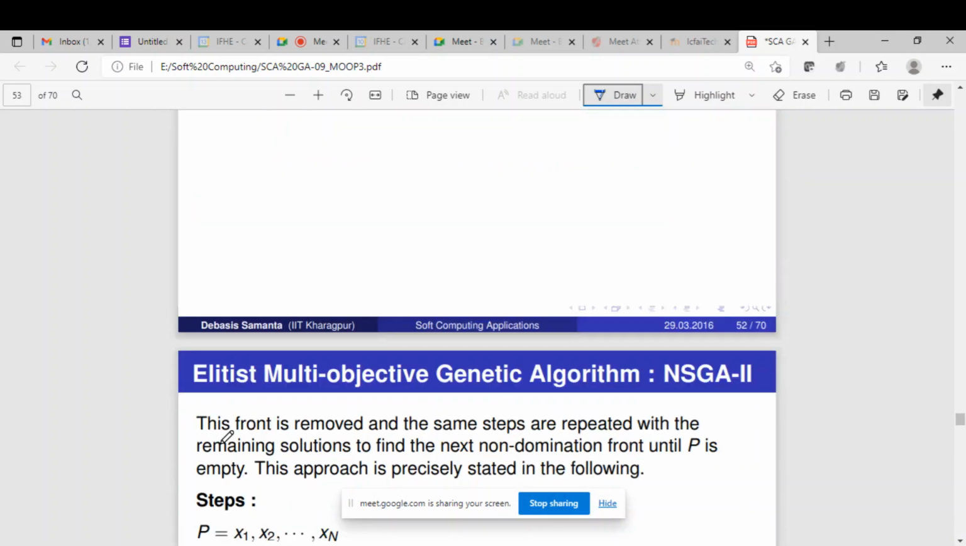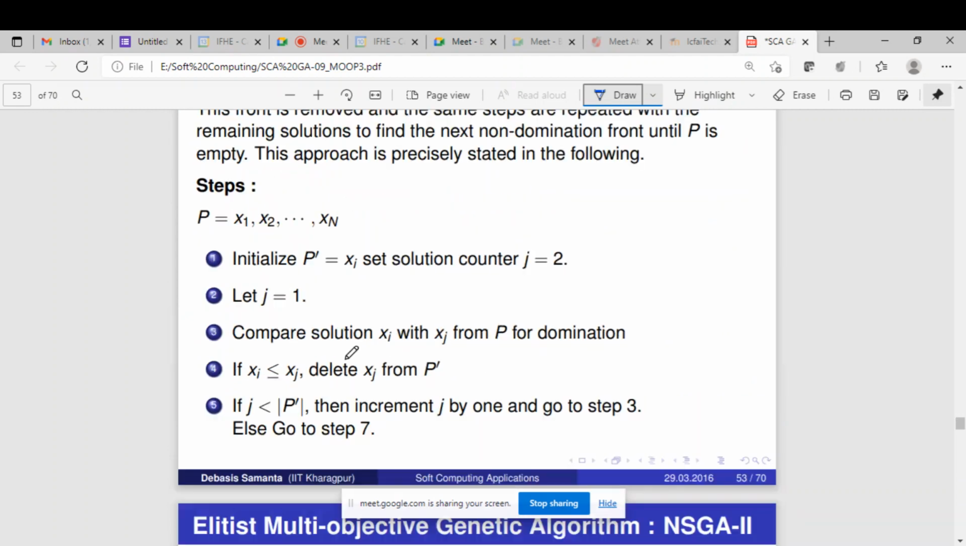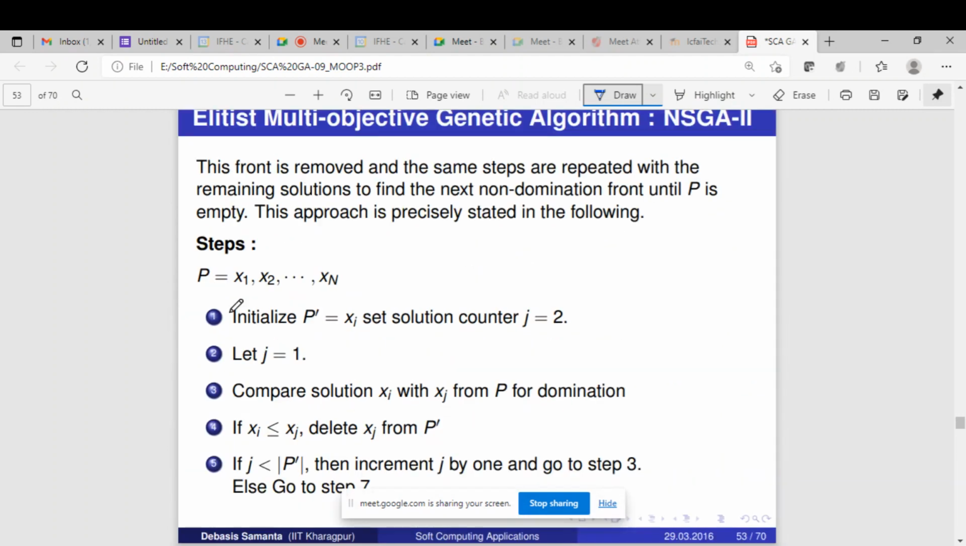So this theory is nothing but the same as the algorithm. So let us go through this algorithm. Initially P contains all the solutions x1 to xn. These are the set of possible solutions. And at the starting point, P dash will be a null set. It won't have anything. At the end of the algorithm, P dash should contain all the non-dominating solutions, that is, all the solutions lying in the first non-dominating front.